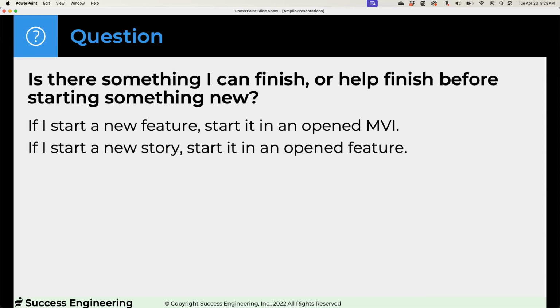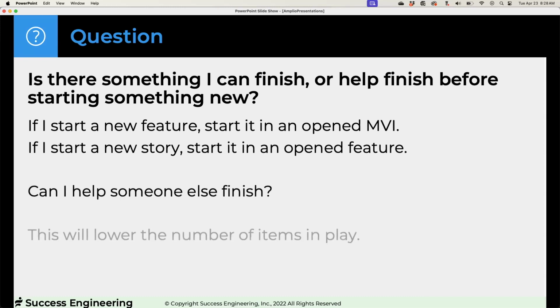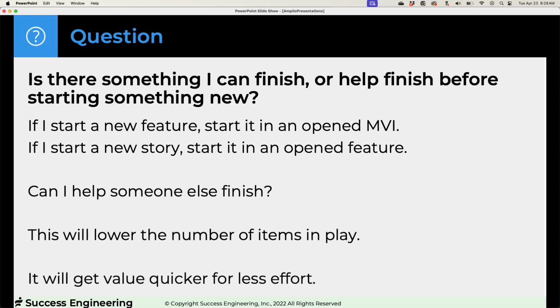Don't open up a new feature. Can I help someone else finish? This will lower the number of items in play. That's what I mean. It'll get me quicker value for less effort because it goes out the door and I don't create the waste. It's just a very simple concept.